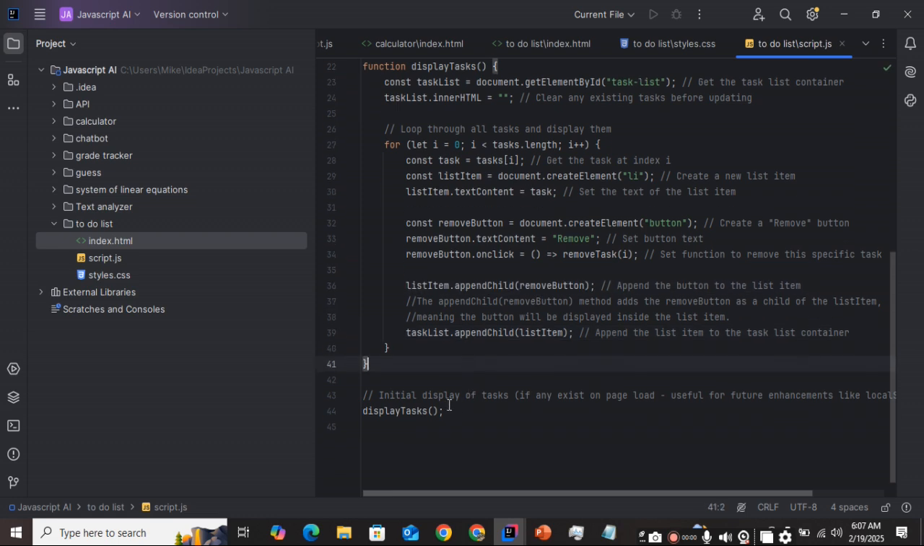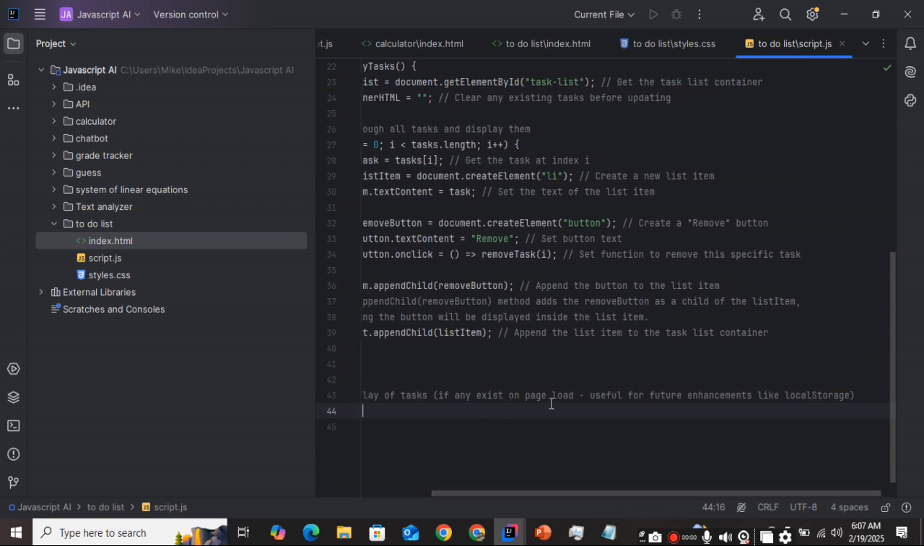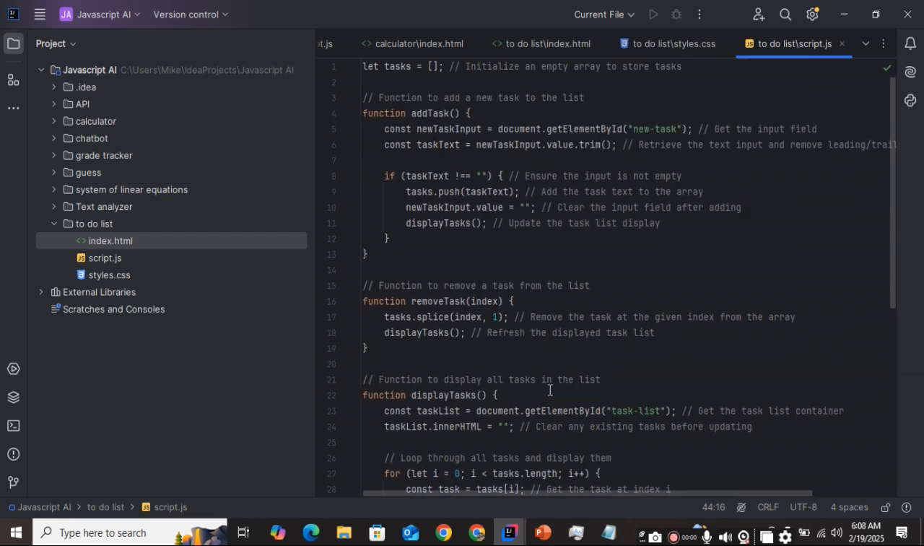So here we have the initial display of the tasks. Of course, if the user does not input anything, then it's entirely empty, and that's the initial display of the tasks. So if any exist on the page by loading, it should be useful for future enhancement like local storage. Okay, so again we try to run the program again and then see everything.